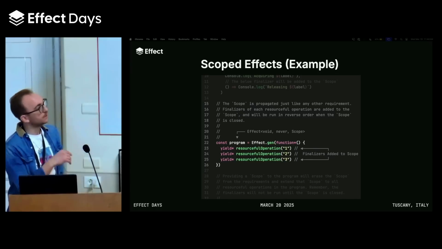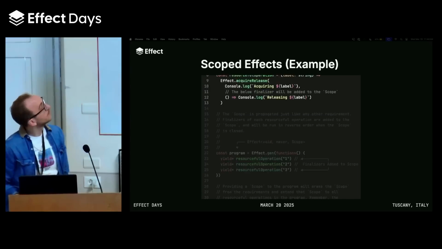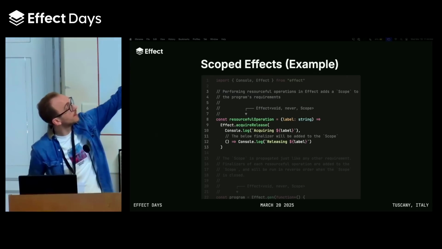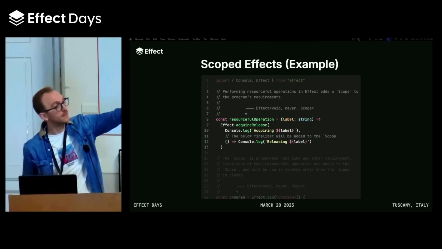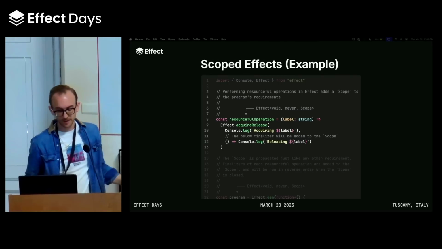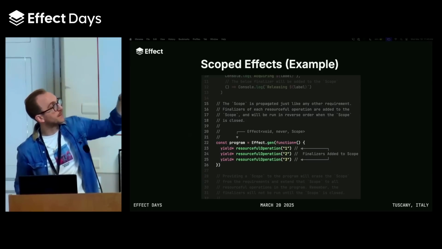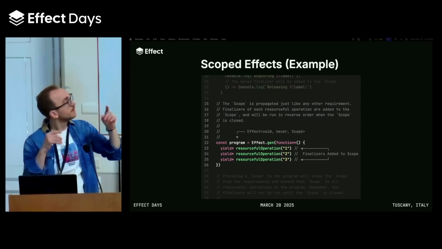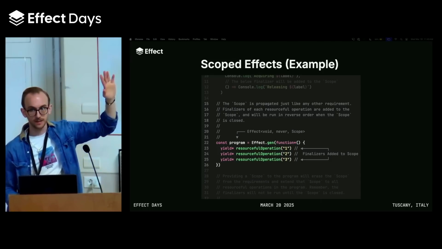If we do many of these resourceful operations, right, all of the finalizers, so the second thing in here, acquire release, the first thing is the acquisition, the second thing is the release, and that release effect is also known as a finalizer. So if we run that method multiple times, all of those finalizers will be added to that scope that's in the requirements of our effect here. Tracking me so far?